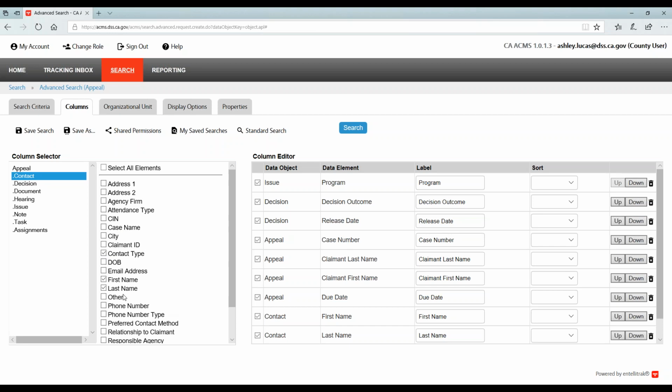And you guys are going, what? Contact type. Remember, your contact type is where you pick whether it's a beneficiary, primary hearing representative, other hearing representative. That's contact type. There's your secret to getting your hearing rep. And then first name and last name, because you're going to need to know that contact type. You're going to want to know who it is. Okay, so we've got a lot of great information here.